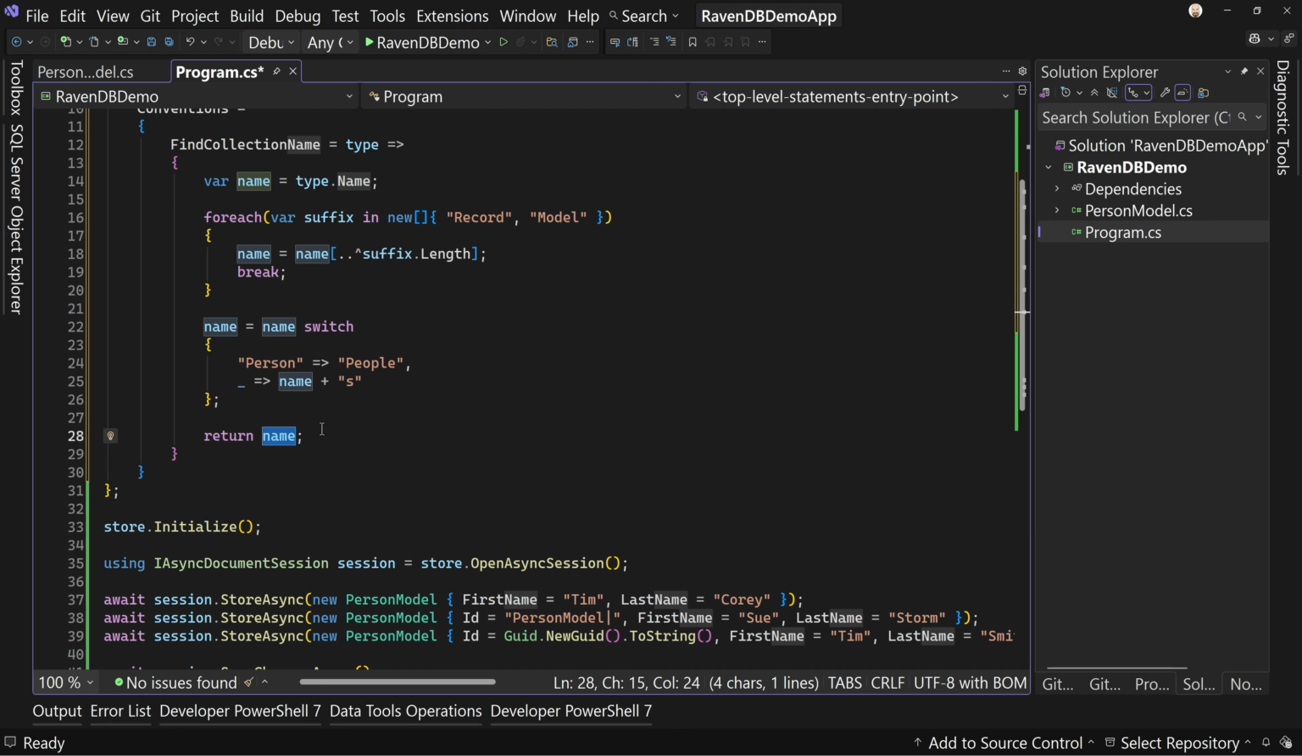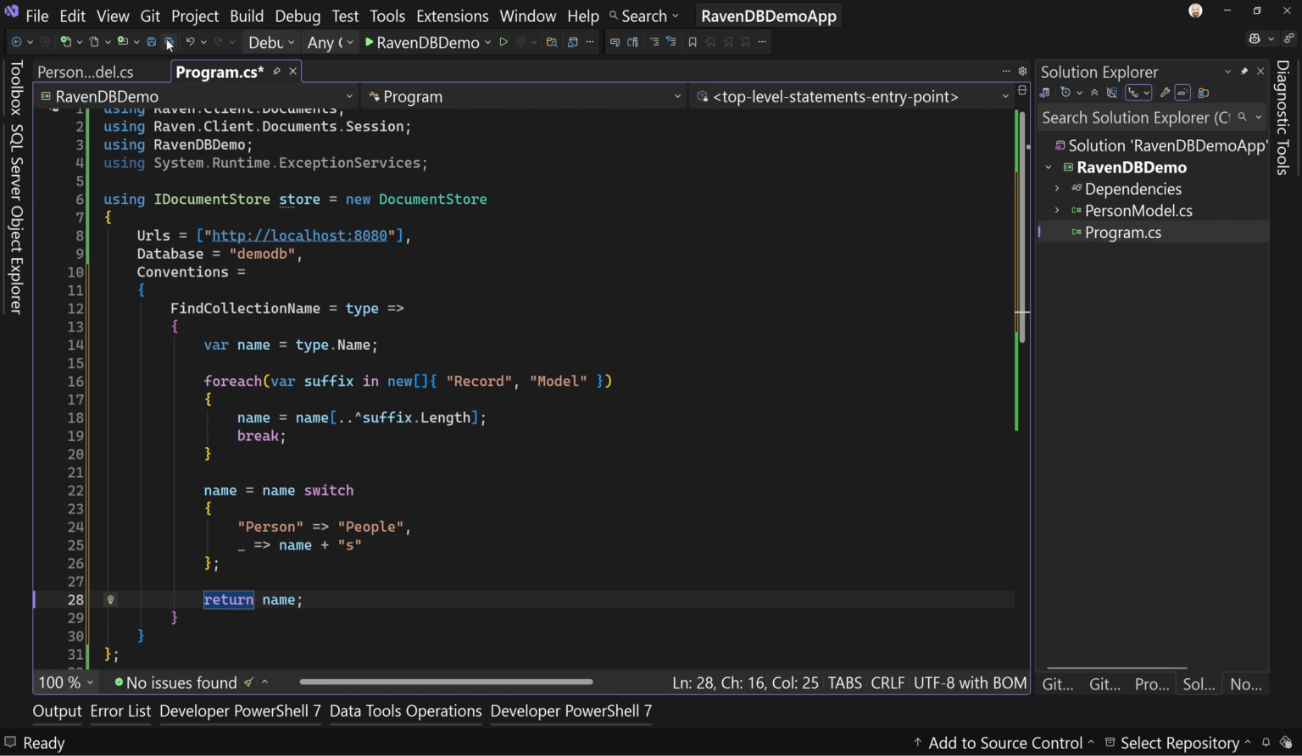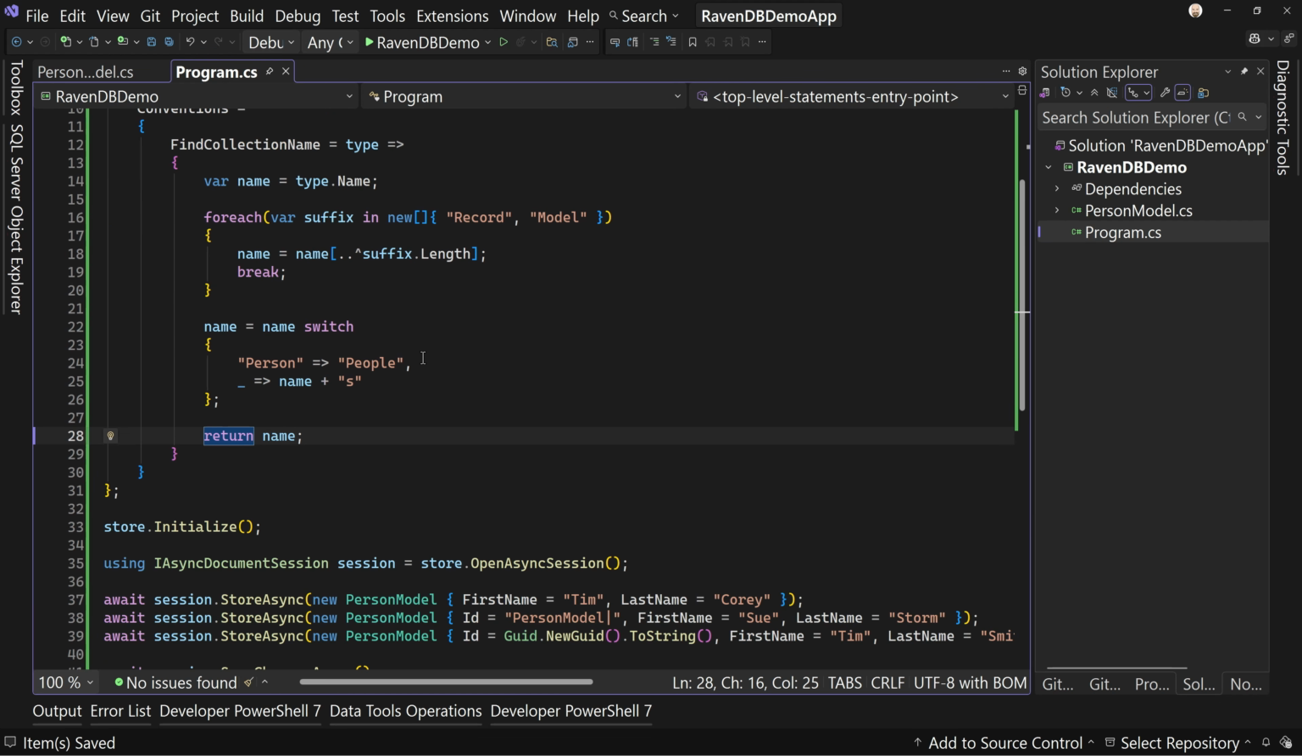Now, what if you had a user model? Well, it cuts off model, and so it's now just user, and user is not person. So it's going to say, okay, just put S at the end. So now it's users. So those are the collection names. This right here makes things a little easier for making sure your conventions match. If you have other pluralizers to do, you can do that right here.